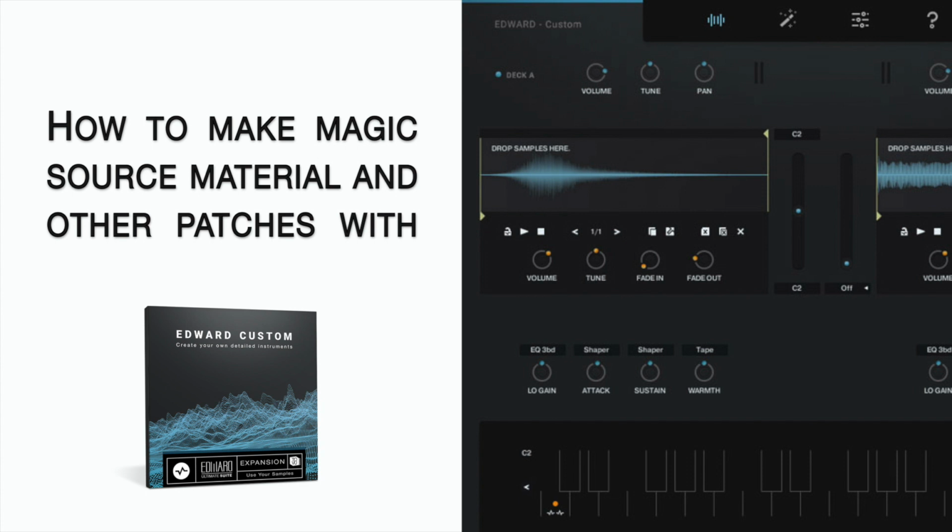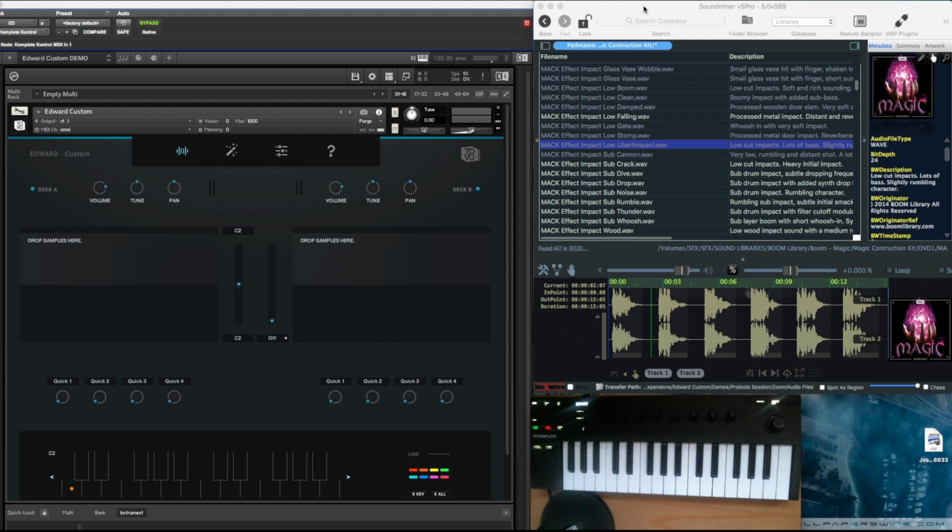Hello, in this video I'm going to go over how to create source material for magic sounds. I'm also going to show you a couple of other patches that I've made that might give you some cool ideas for your own patches. Creating source material is always a fun thing to do when you have the time and resources. This helps spark creativity, and you'll always have cool new stuff to work with on your projects.